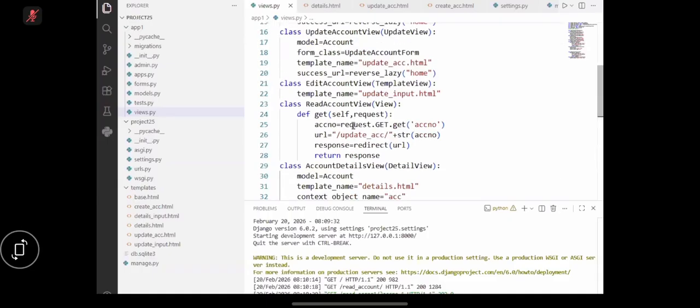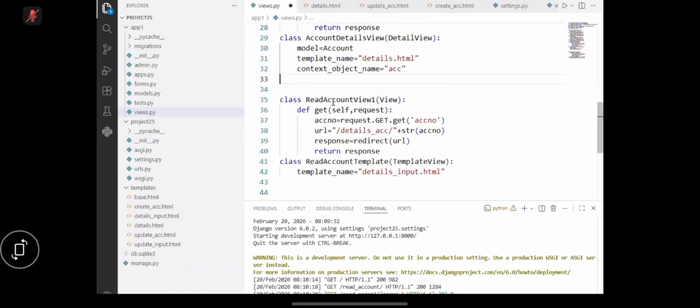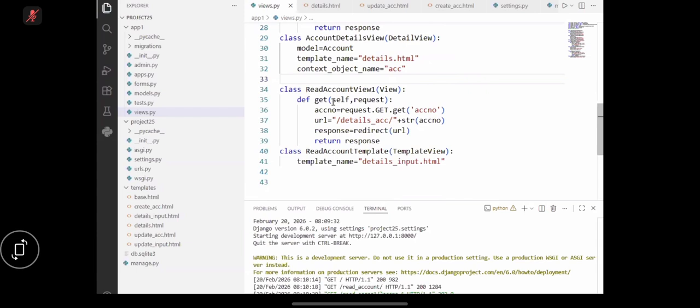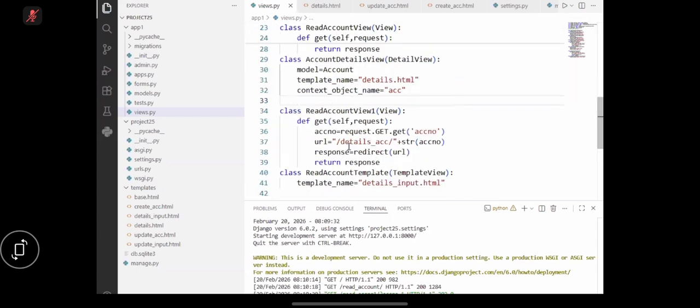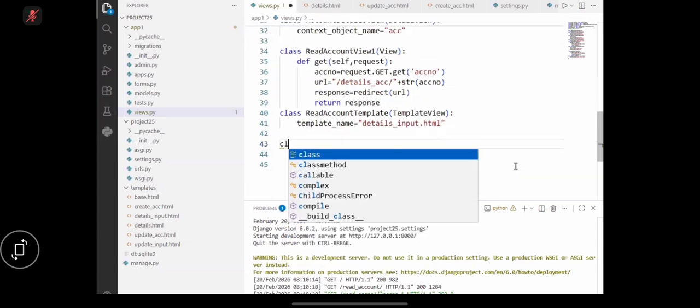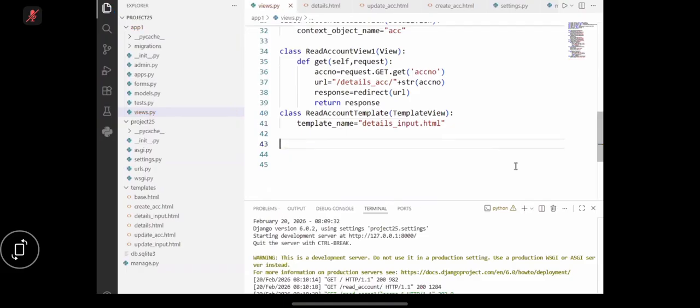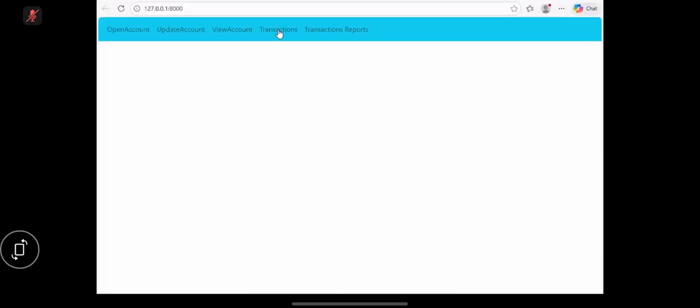So anyway, this is how you view the details. After that, the next thing you have is the transaction, and the transaction can be either deposit or withdraw. When you click on this transaction, it should display the form where you do the transactions like deposit and withdraw. You input the account number and perform the operations, deposit or withdraw. So now we have to create one form.